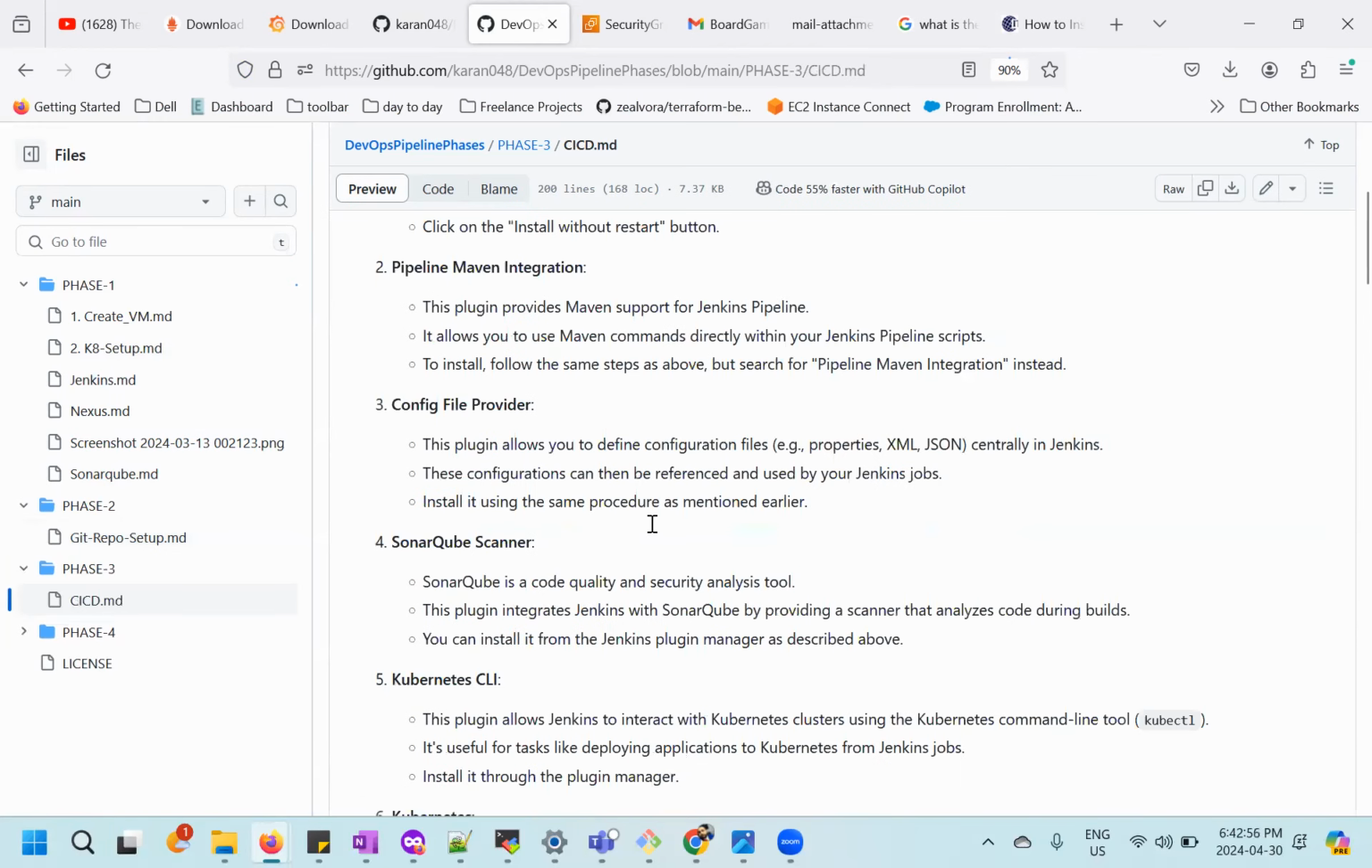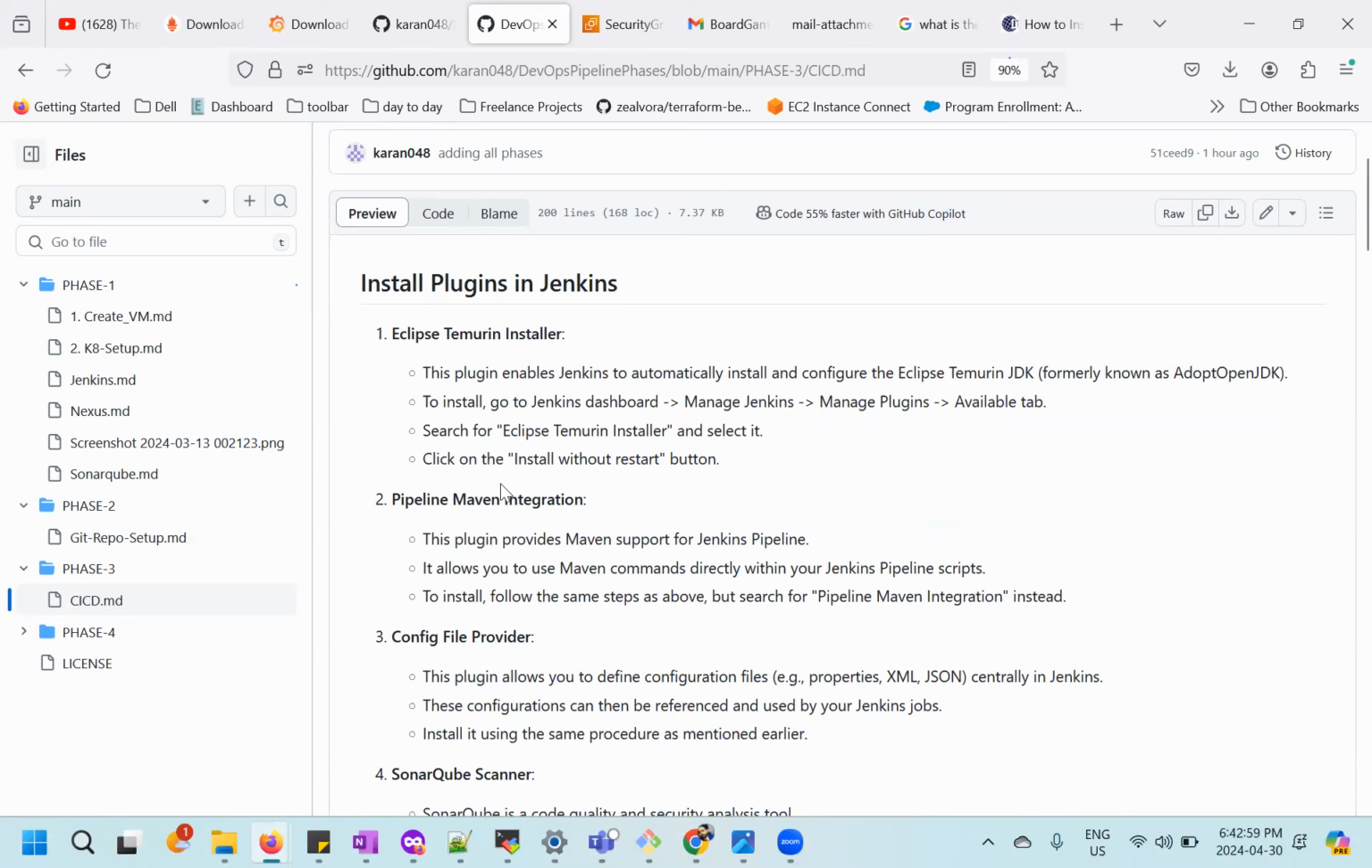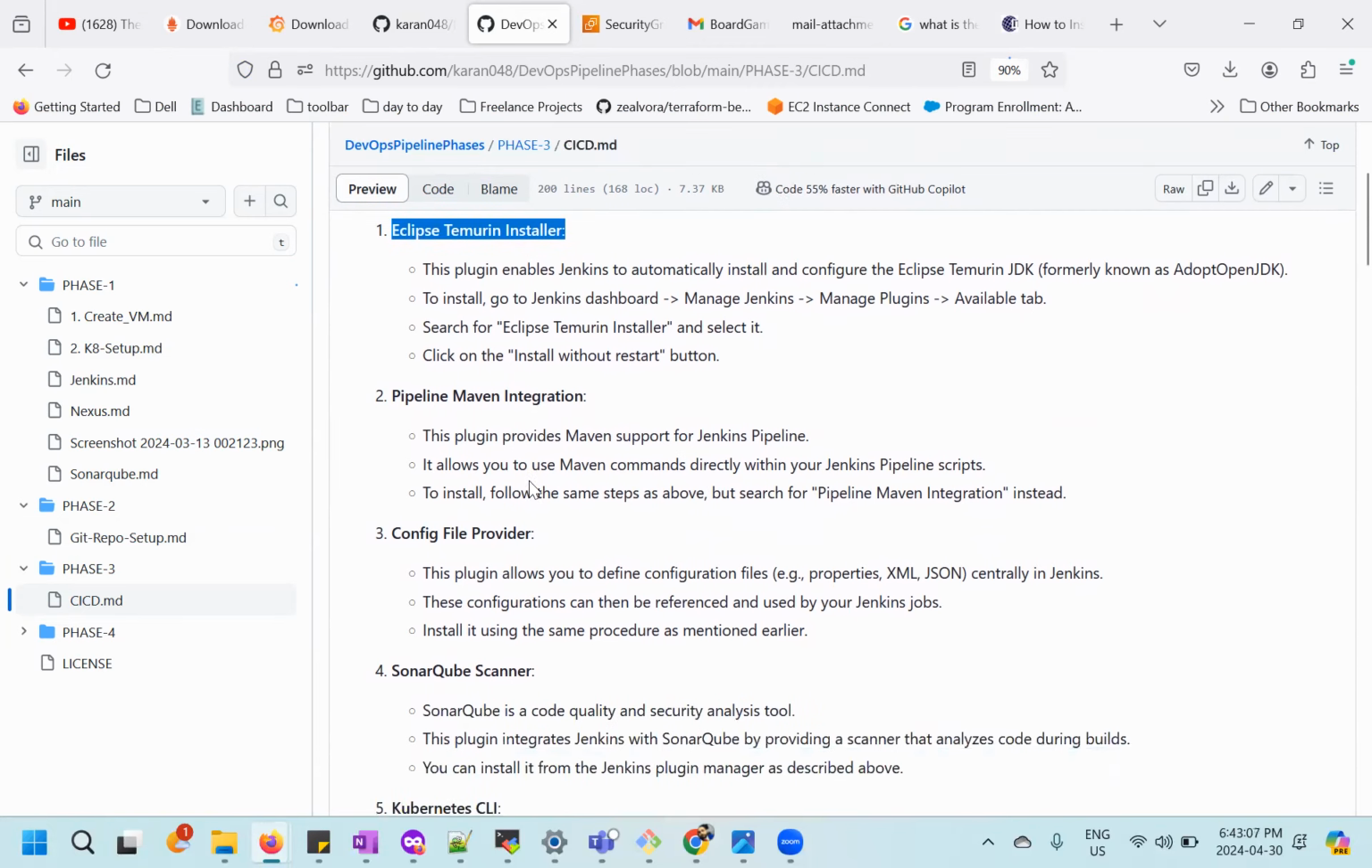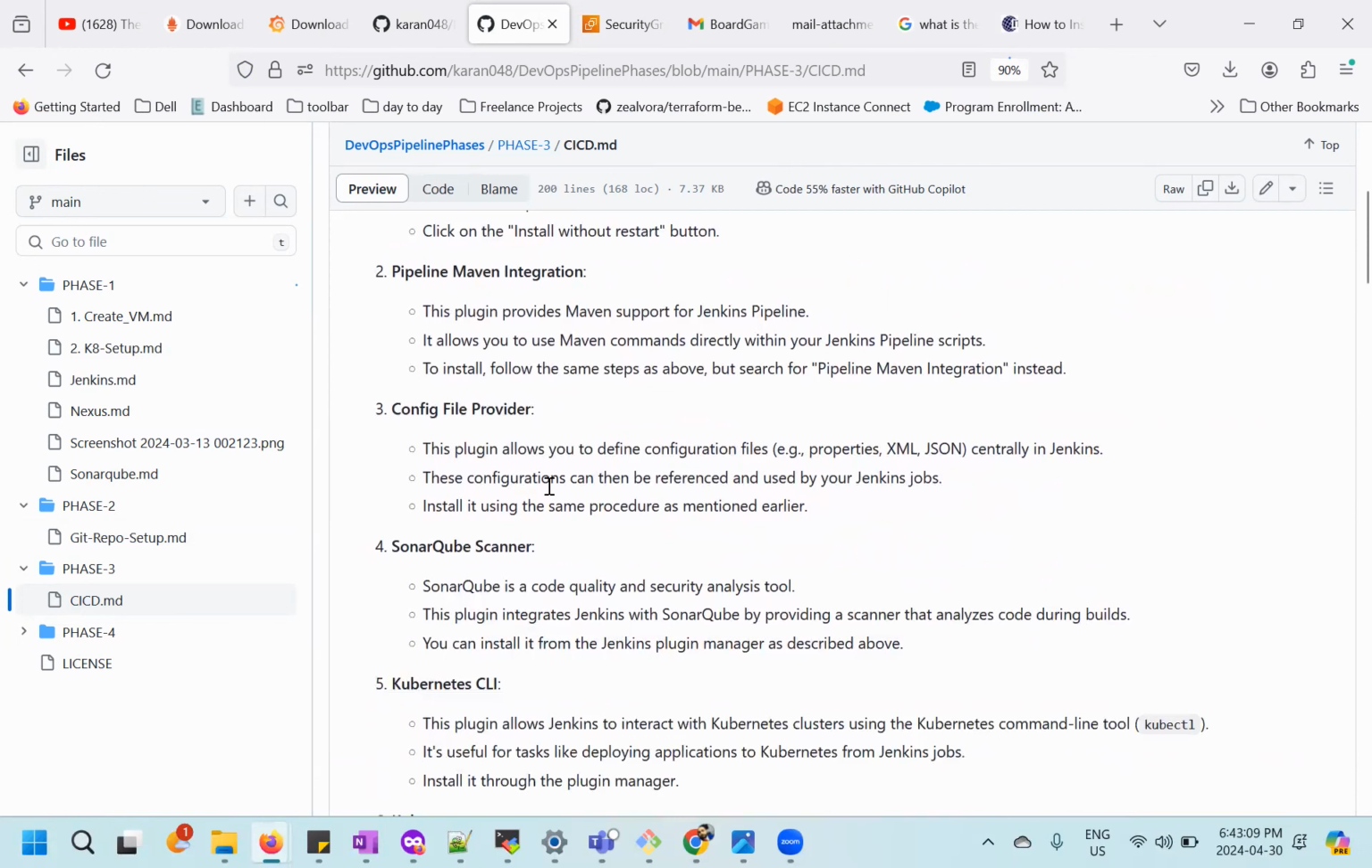And if you see here, there are certain plugins which we have to install, like Eclipse Temurin. This is required if we need multiple JDKs. Then there is Pipeline Maven Integration and Config File Provider. This is required if you want to configure any XML files, which in my case I've used to interact with the Nexus.